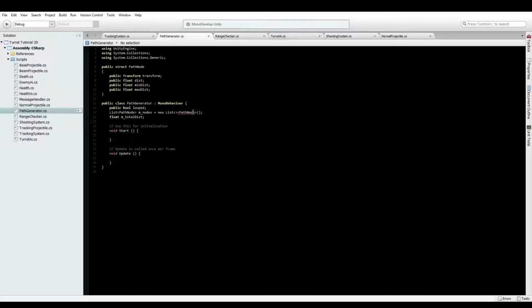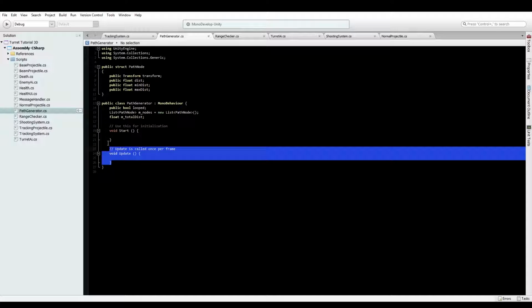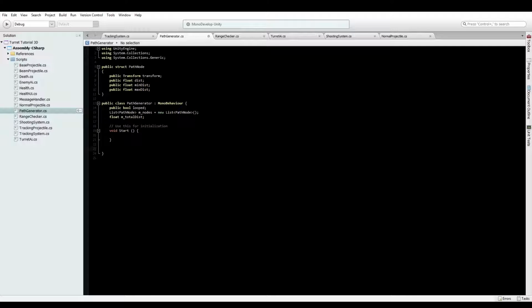This becomes important a bit later on. It's essentially going to hold how long the total path is, and it's going to let us access stuff faster. But again, you'll find that later on. Well, we don't need this Update function, we can get rid of that. What we do need is a function called FindNodes, and we'll pass in a parent transform.